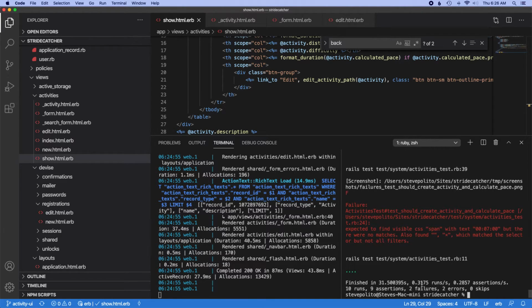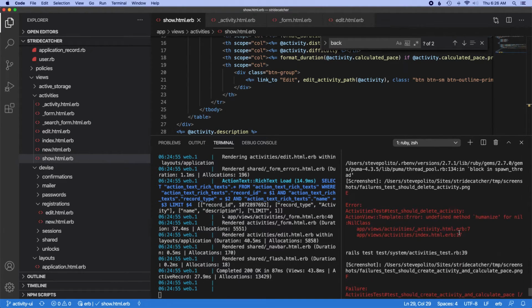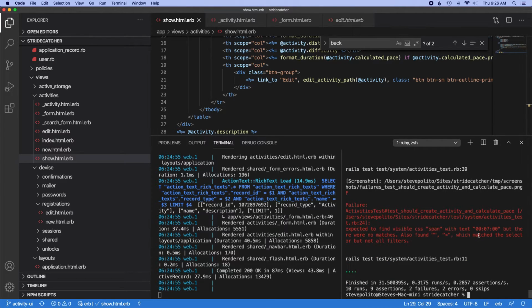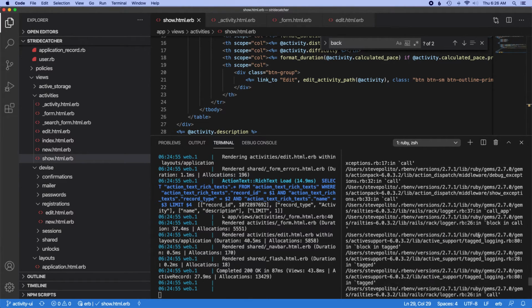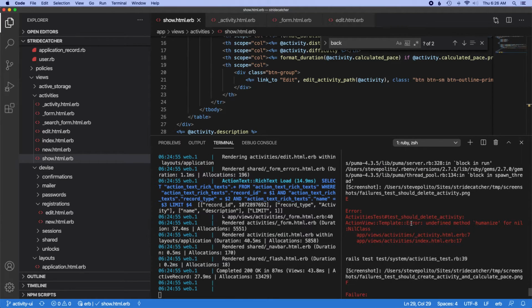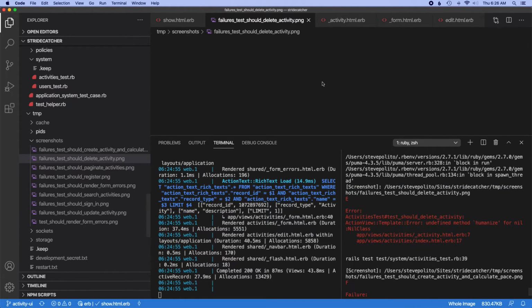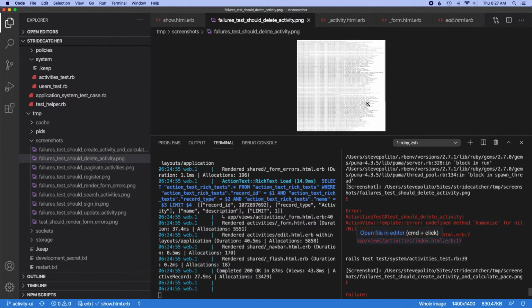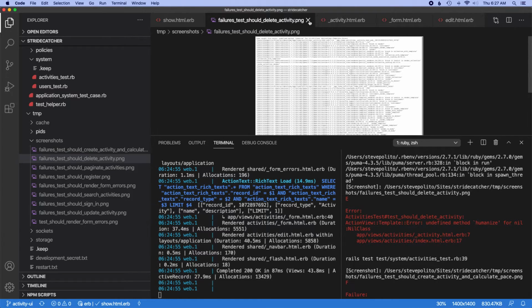All right, so we're getting a few failures and a few errors, so this is good. Well, it's not good, but it's good that we have tests because it accounts for any problems. So it looks like we're getting humanize on, and there's a screenshot too, although I don't know if it's going to be helpful because it'll probably show the error message. Yeah, the screenshot's not too helpful there.